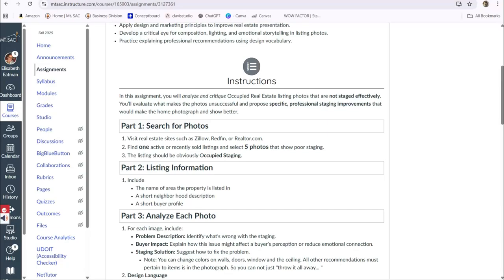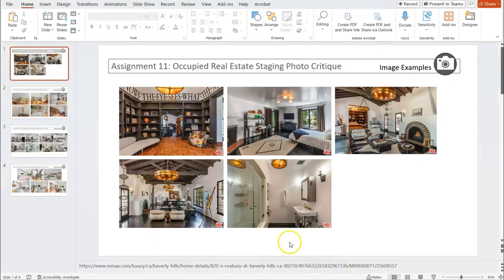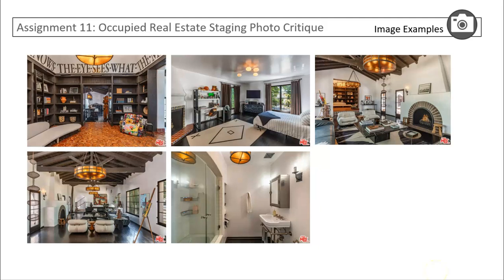So let me switch over. These are my examples. Let me make it bigger for you. This one's actually not so bad now that I go back and look at it, but definitely not adhering to a lot of the principles that we have learned, right?